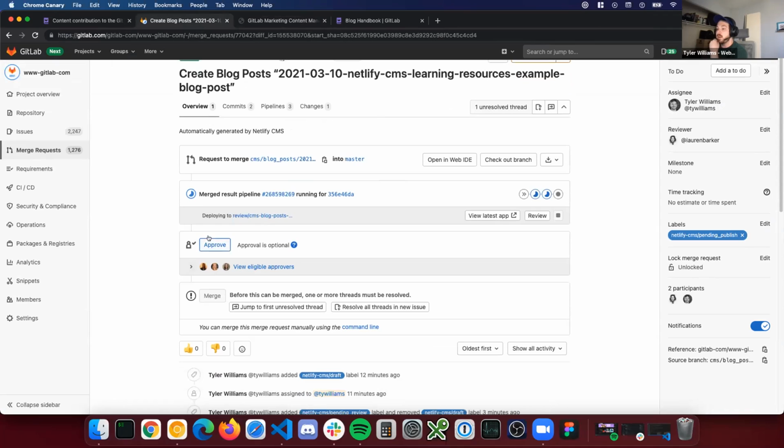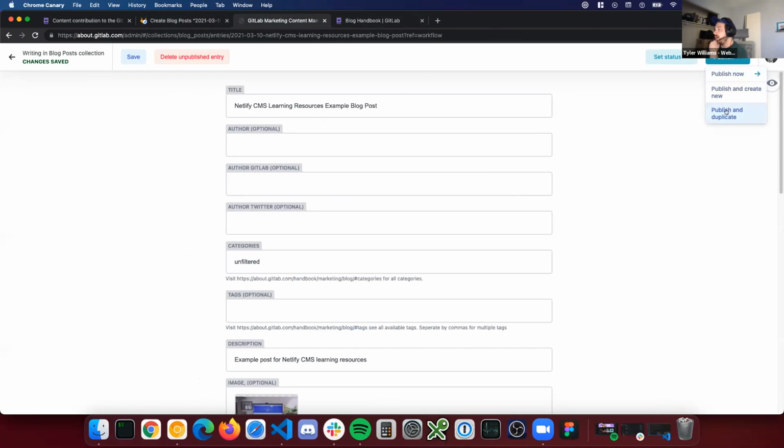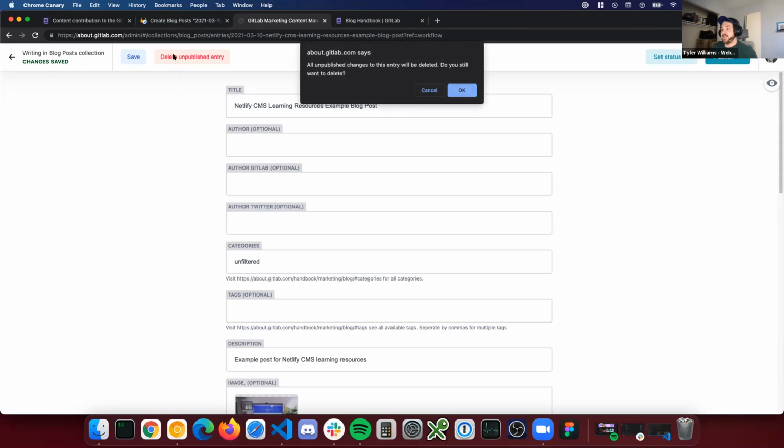And so yeah, we could approve and merge as need be. Publish now, publish and create new, we'll start a new blank one. Duplicate, we'll duplicate what you put in here. I'm not going to click publish on this test post, and in fact, I will delete this unpublished entry unless there's anything else you want to show here. I think this is great. Cool. I'll go ahead and delete this unpublished entry.